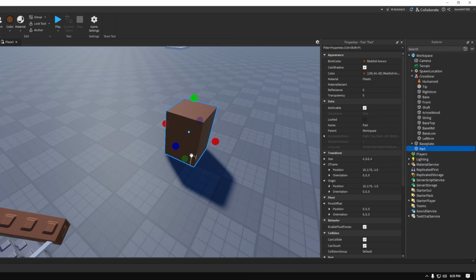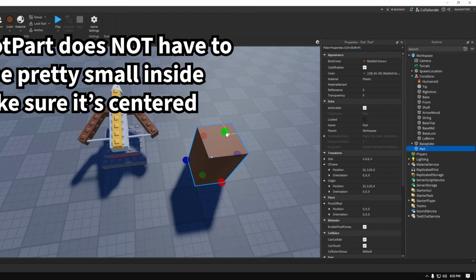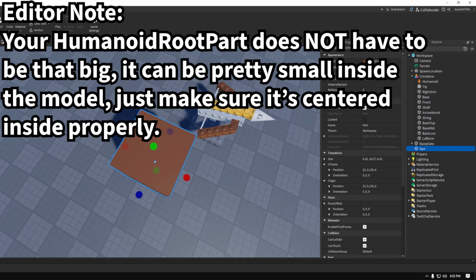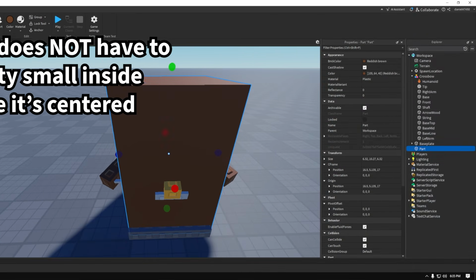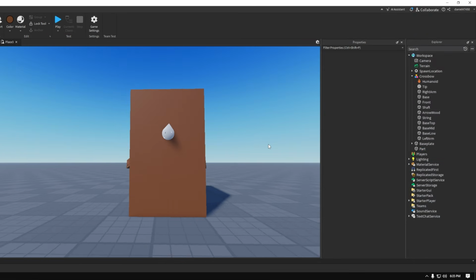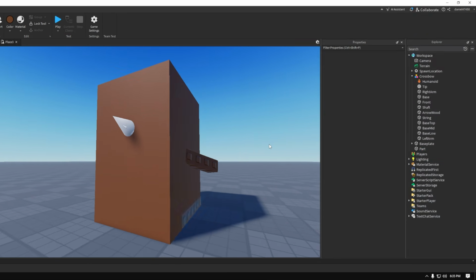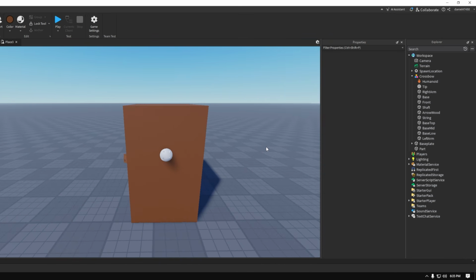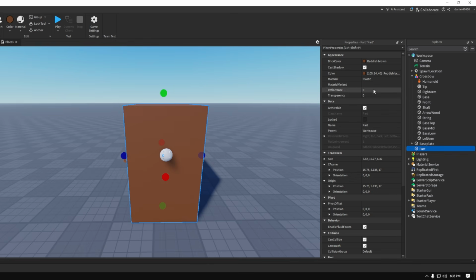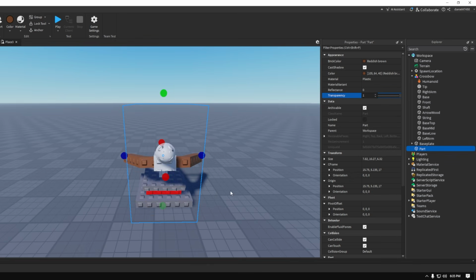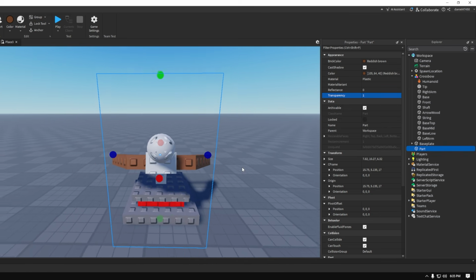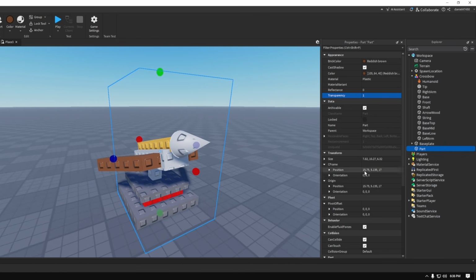So what we're going to do is create a box the size of the bow, and we're just going to bring it into the model like this. So now you must be saying, like, this doesn't really look like what we want, and it doesn't look like the animation. So yeah, we're going to select this part and we're going to make it invisible. So this serves as the hitbox of the model, and this is required for all rigs in Roblox Studio.